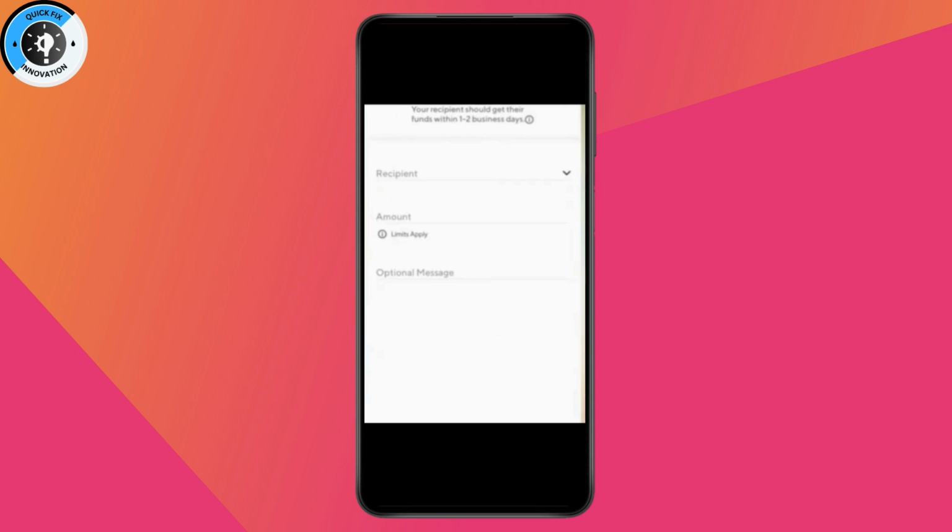Note that the transaction can't be cancelled once you've initiated it. Therefore, you need to provide your bank account details carefully, and you can only transfer the money to a bank account in the US. So that's how you can transfer money from DasherDirect to a bank account.